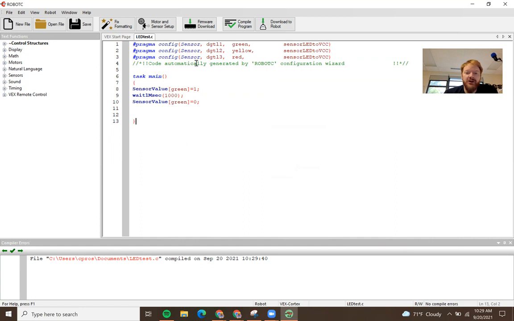But here again, we have simple code. When I'm ready to download this, I will plug this USB port into my computer. I will plug the other end into the top of the Cortex. I will turn on my battery, which I think is actually dead, but for now, this should work. And you click download to robot.